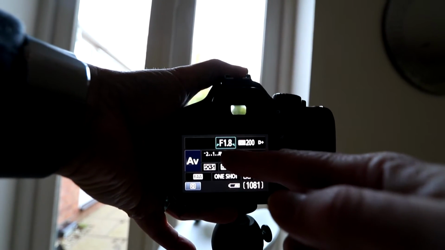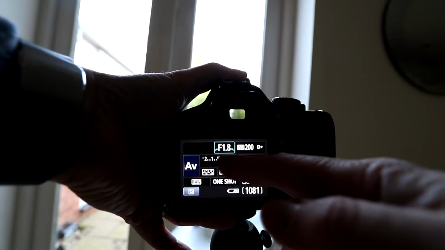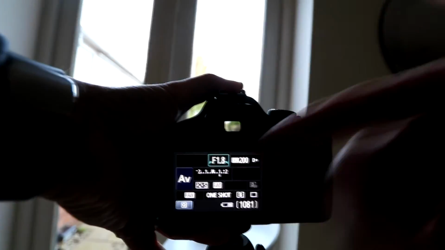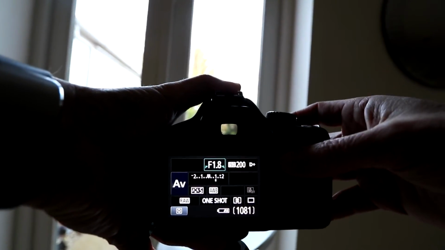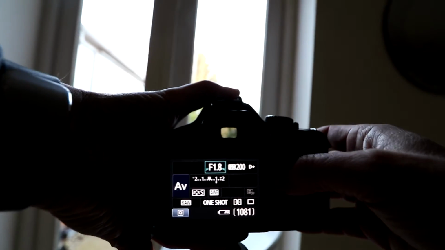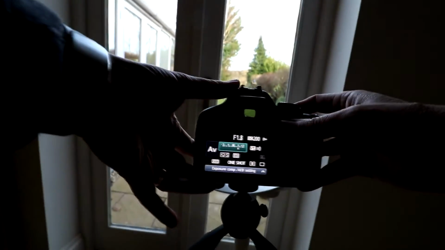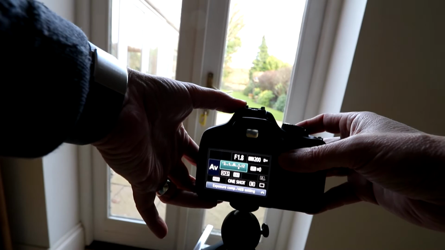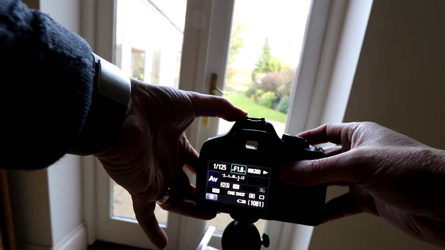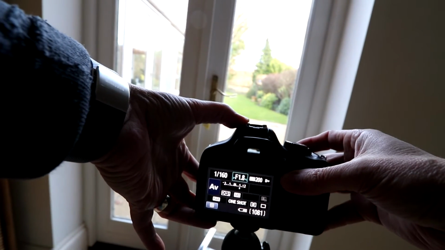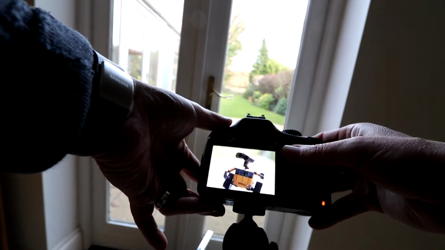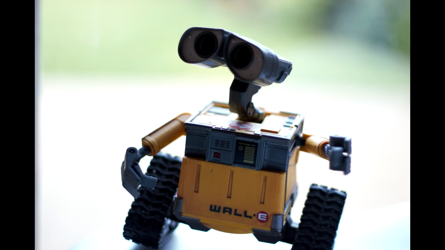1 is 1 stop, so we're getting twice as much light. 2 would be 2 stops, twice as much light again. So let's just go to +1 and take the photo again and see what we get. Now I'm not going to frame the shot properly because I'm just holding the camera without looking through the viewfinder. But we can see straight away that Wally is a lot brighter than he was.